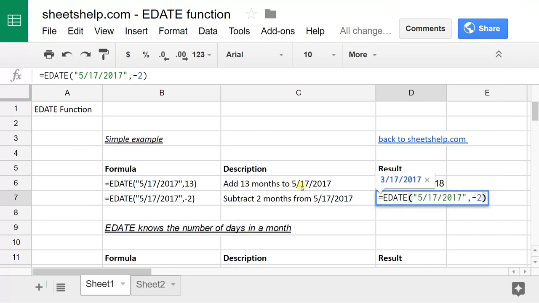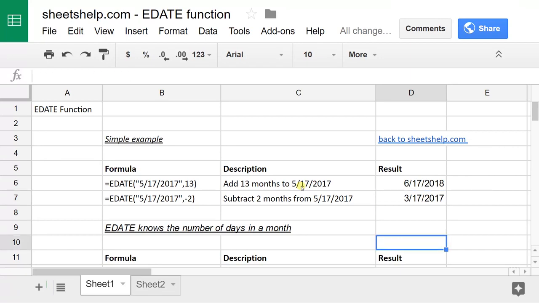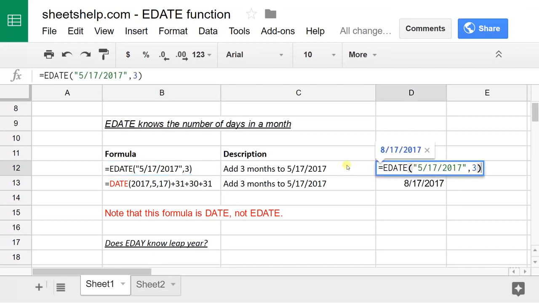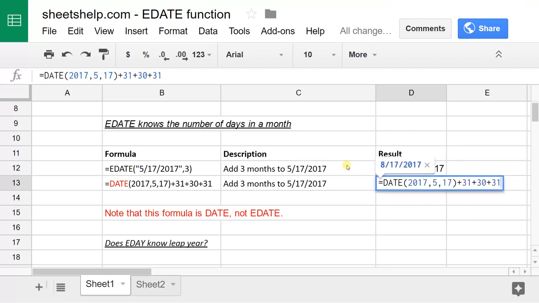So here I'm starting on May 17th and I'm going back 2 months. And as I touched on earlier, one of the things that makes this valuable is that it knows the number of days in a month. So if you want to advance May 17th by 3 months, you can do it just by basically saying, look at this date and go forward 3 months. Or you could look at a calendar and try to figure out the number of days in a month. Pretty sure the first one's easier.